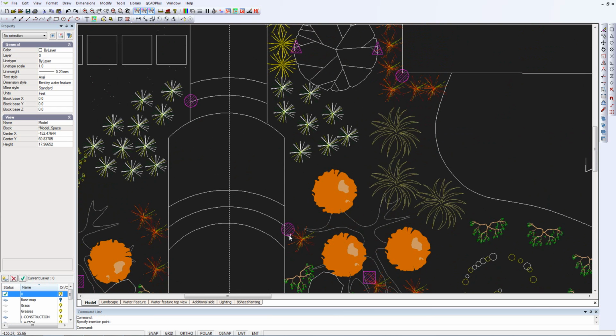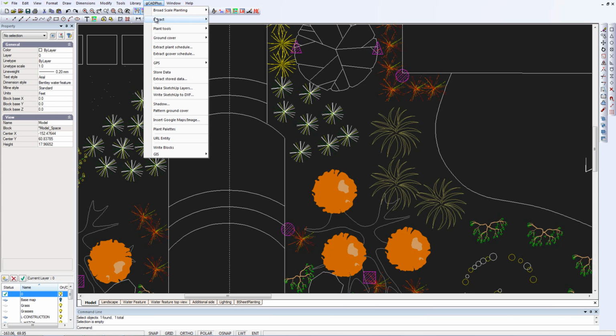There's another one down here, and you'll notice if I pick on that one symbol, click in here, it's still a combination. So I need to go through the drawing and clean things up and make every instance of a light a block. Once we've done that, we can go to gCADPlus, extract, and extract all block information. It'll extract to what's called an XML file, and that can be brought into Excel.